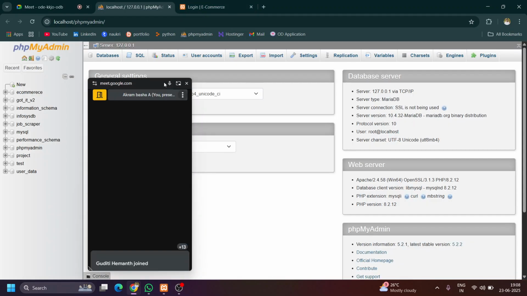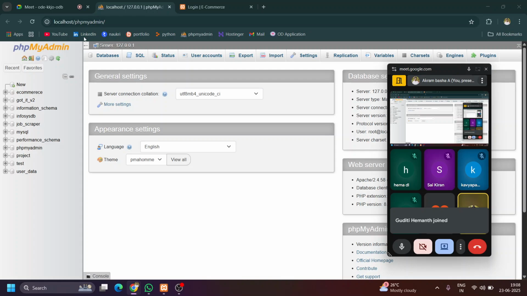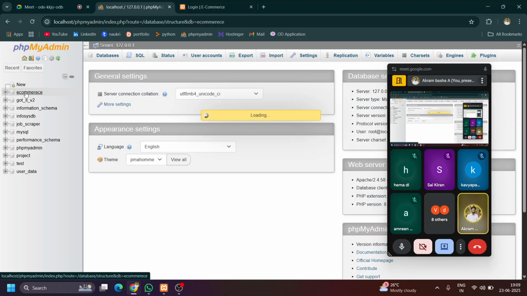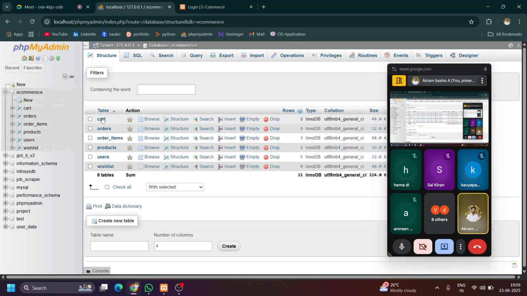Let me show you the database first of all. Here you can see I have an e-commerce database, which has been provided with 6 tables. You can see cart, then orders, then order items, products, then users, then wish list.